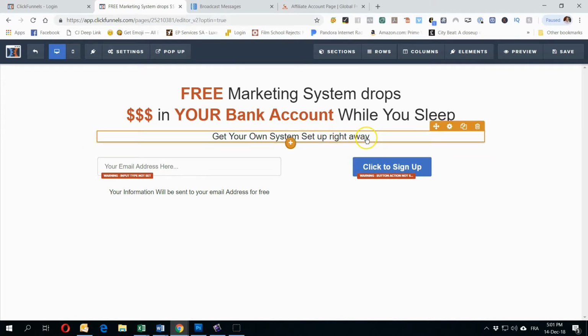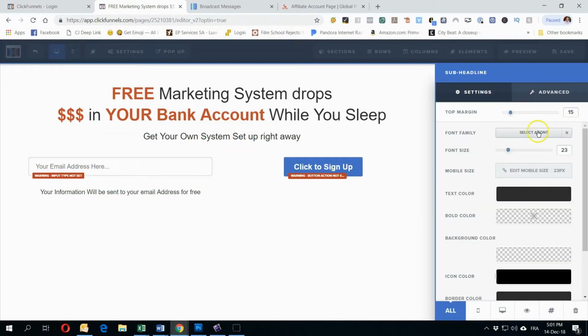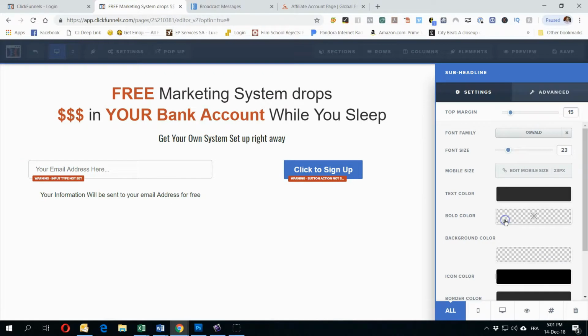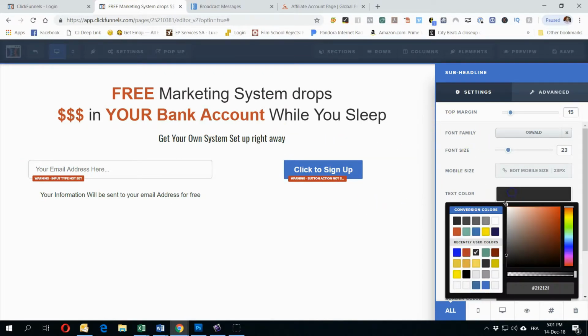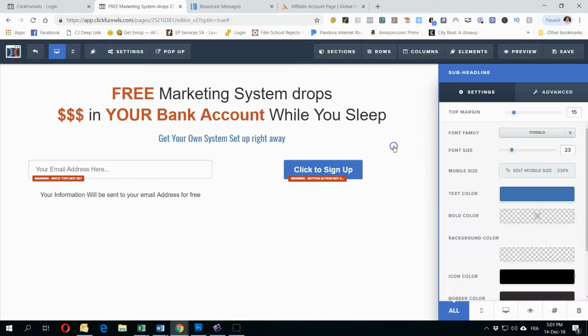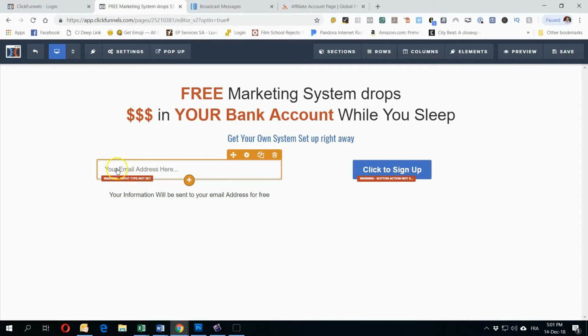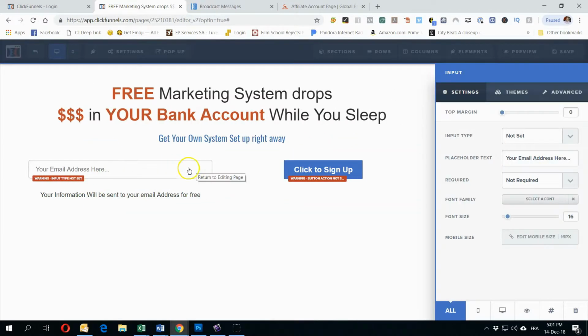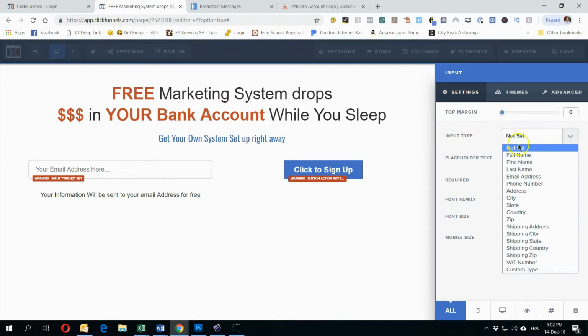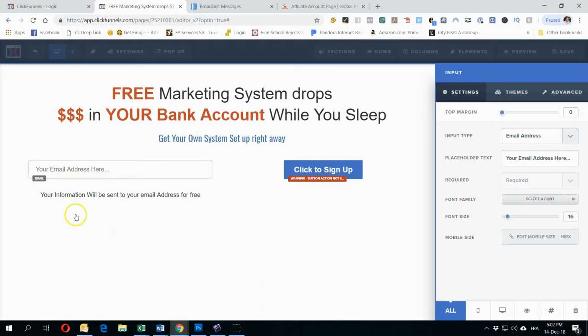You click the little cog and you can select the font, you can select again the text color. You could make it green or blue or whatever you like. Alright, here your email address here. Here you have to set the input text. So you say it's an email. Okay, now you see it's not red here anymore.